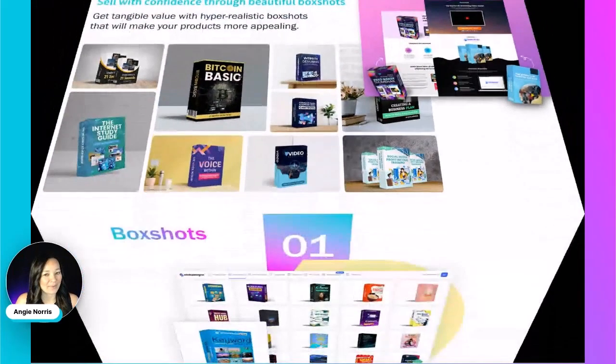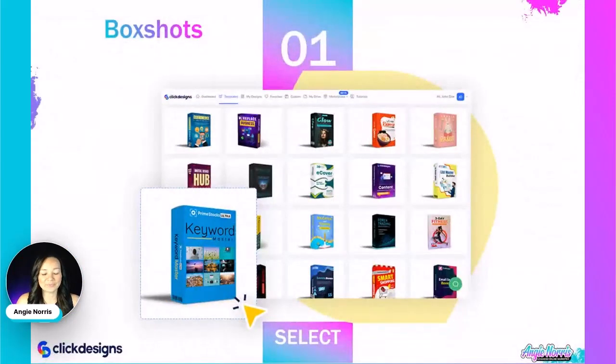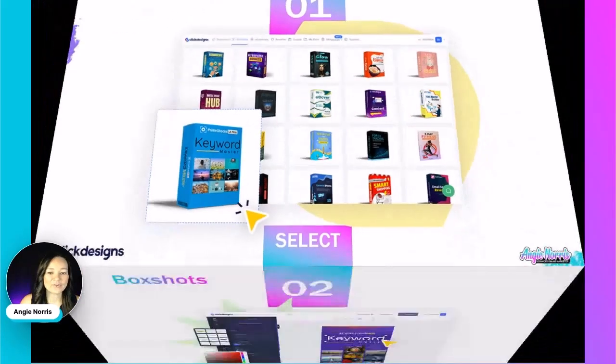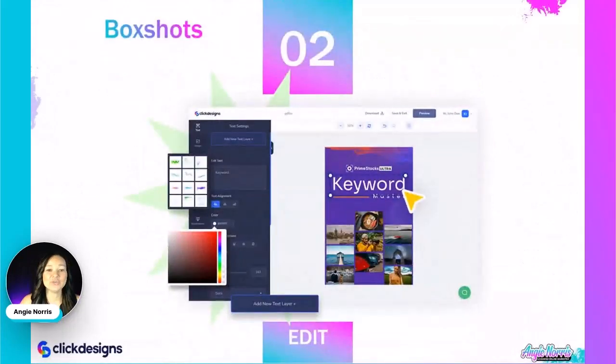So again, let's get back to the 1, 2, 3. You select from the amazing library of templates. You look, you scroll, you find the angle you want. You find the shadow you want. If you don't want it to show the sides, just the front, look for that. There's lots of different options. And then you edit it.